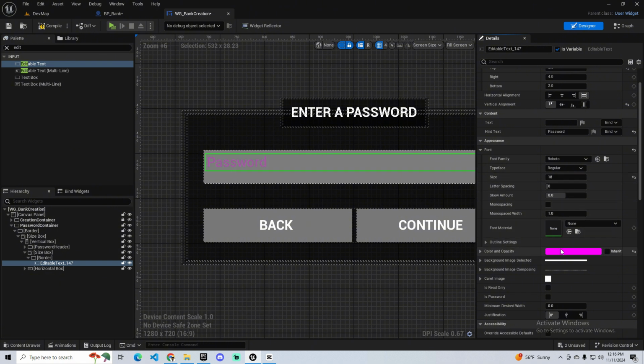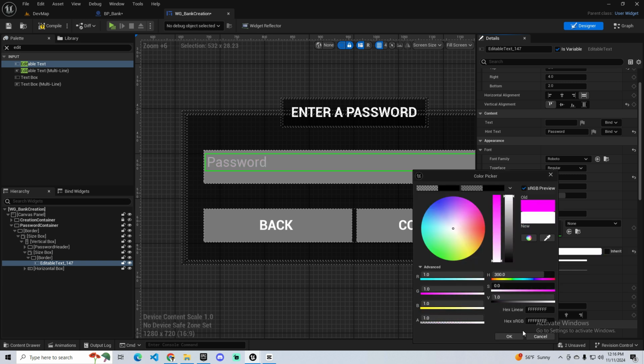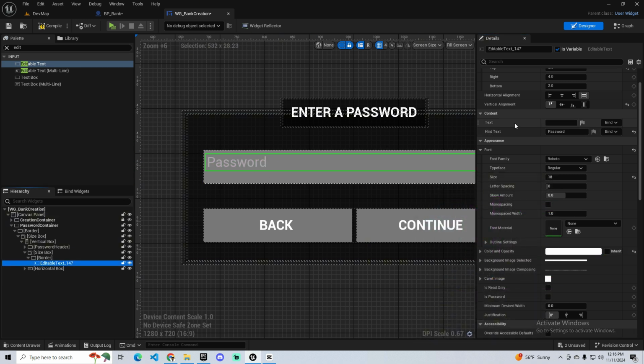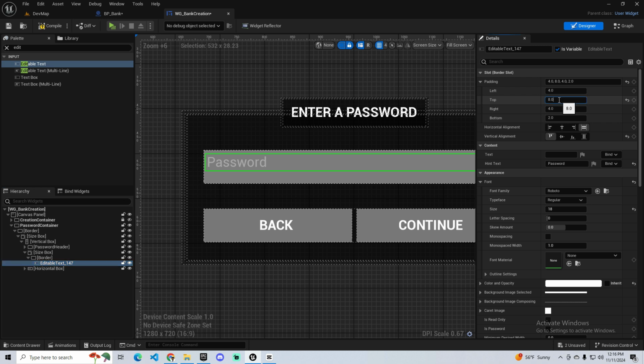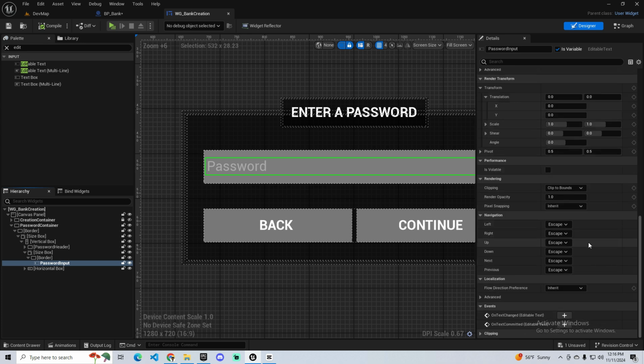Uncheck this to the color to white. Let's say padding top 15. Yeah, like so. And then name it to password input. Yeah, password input. So now we need to do the onText committed, right?